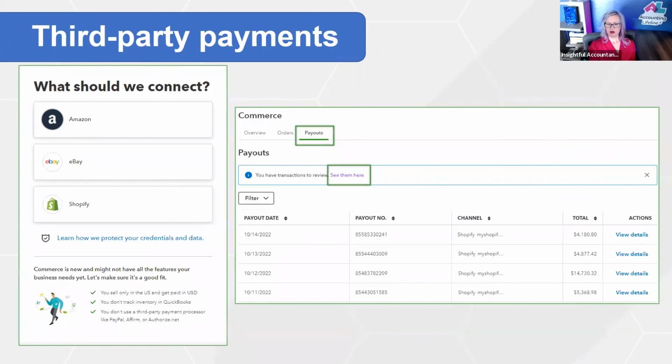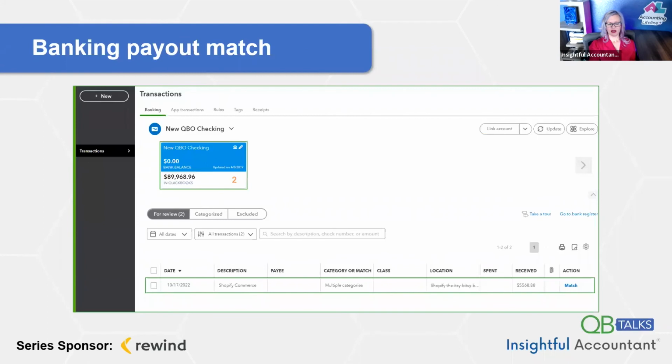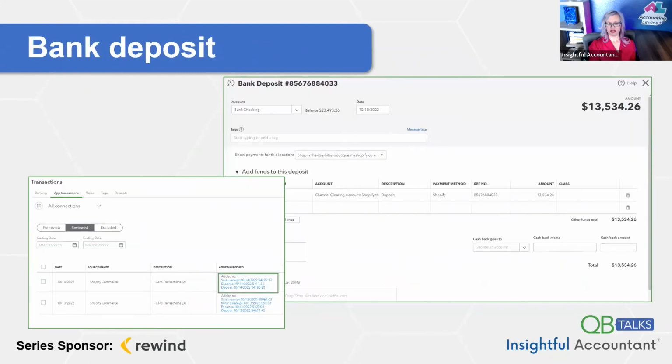Karen, you're asking, what about the expenses? I may have already answered this one, but just to confirm, what we were seeing inside of the app transactions is all of the details: the sales, the expenses, and the refunds that are all associated with that transaction.